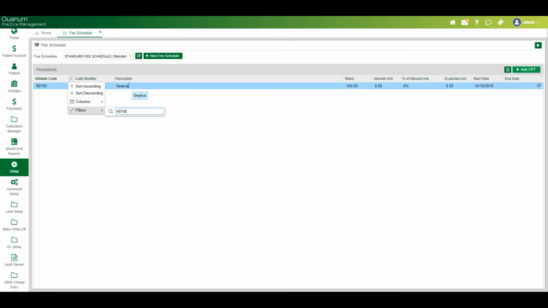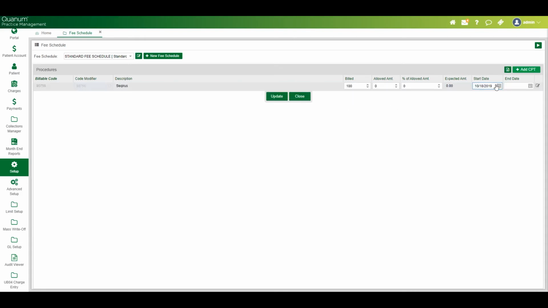Now when you're adding any new code to your fee schedule, always look for the start date. The start date will always default to today's date. So you may want to change the start date, because if you set the start date for today, any date of services prior to today may not come up when you try to enter for them. So always better to keep the start date to a previous day. I would just keep it to maybe the beginning of the year.